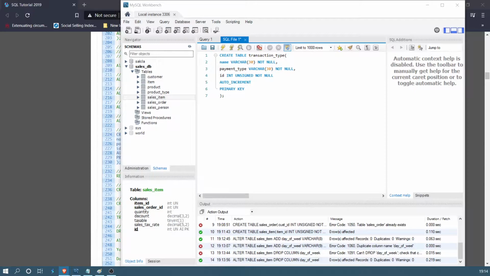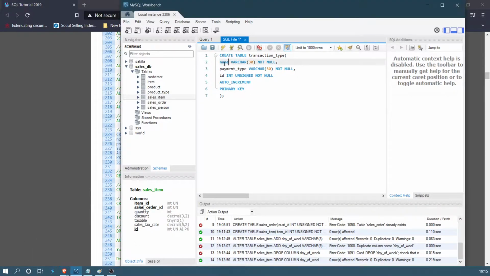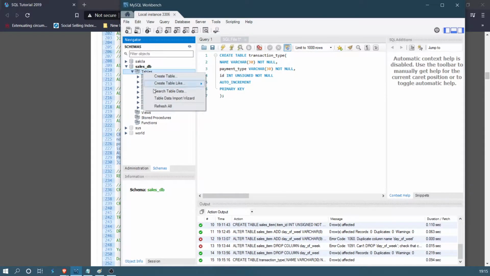So credit card, and let's call this transaction, not number of characters, and have this be 30 as well, not null. And then it's going to have a primary key and auto increment, and this will be the primary key. Close that off, and let's create that table. Refresh, transaction types right there.